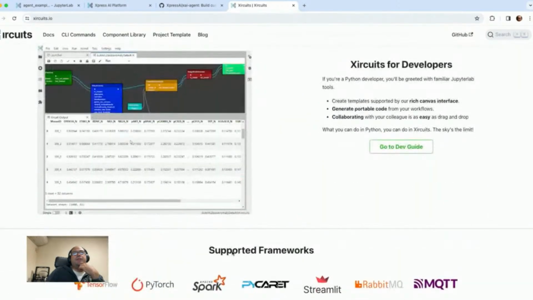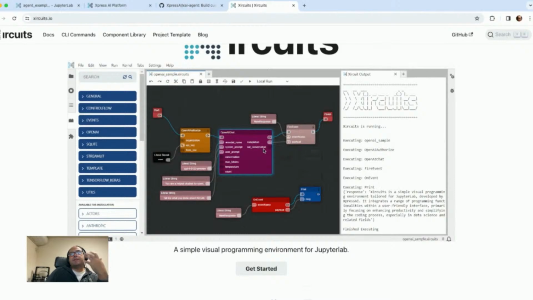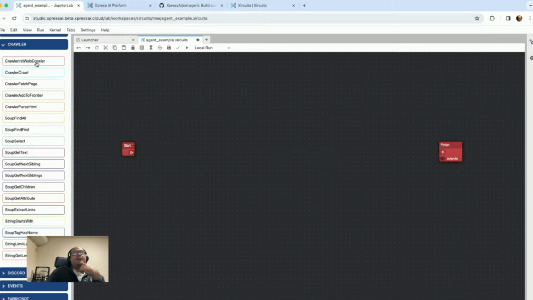And it allows you to drag and drop components and make programs out of it in a similar style to Unreal Engine, which is a popular game engine. But the interesting thing about circuits, I would argue, is that, for example, let's say I have this soup select in this crawler, and maybe I need it to do something that it doesn't do. In a lot of toolkits, that's the end.